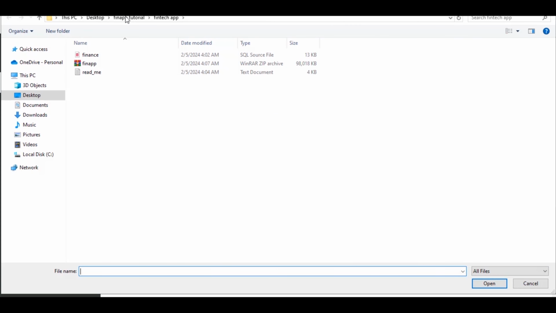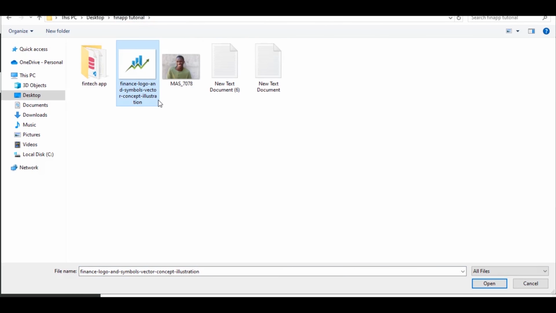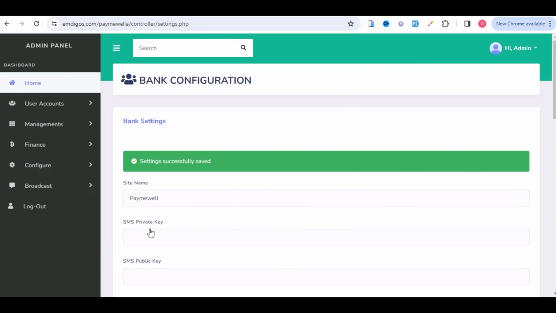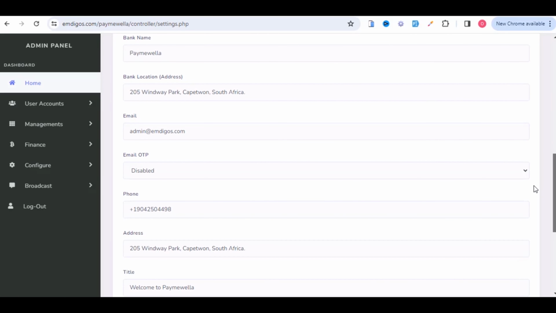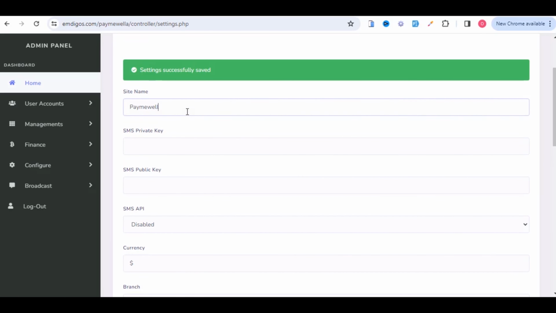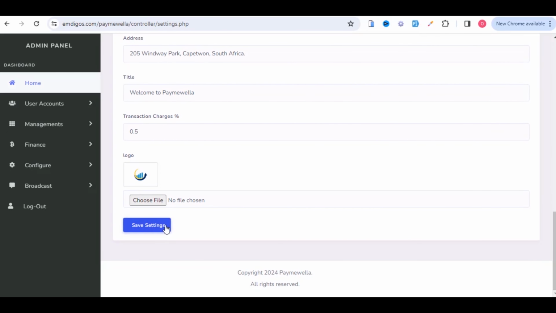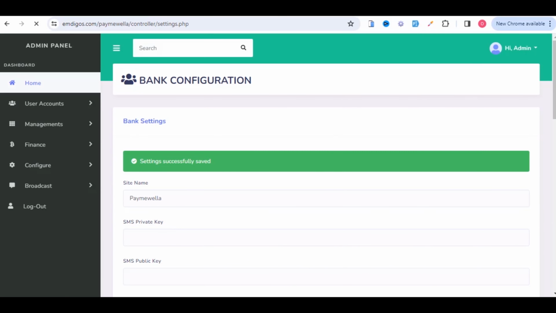I don't want this logo. I think let's go with this logo. I prefer this logo, right? Yeah, so we save our settings. As you can see, Pay Me Wella. I think I forgot to add an A here. So please just be very careful to avoid mistakes.